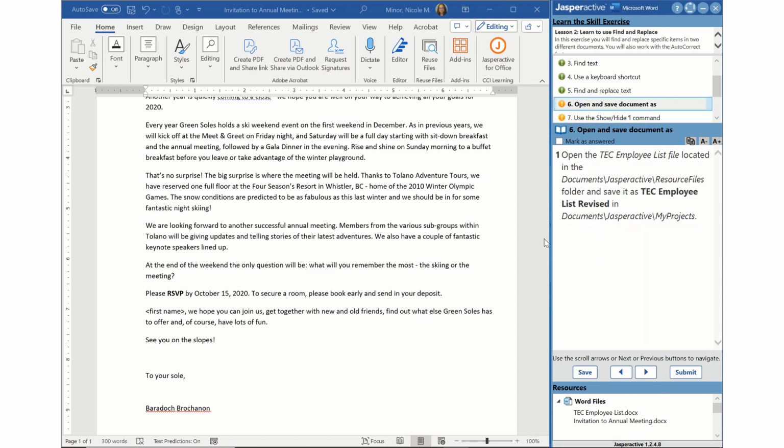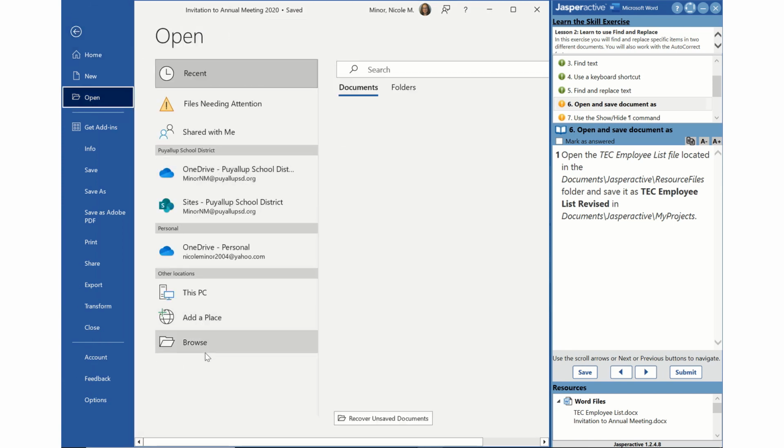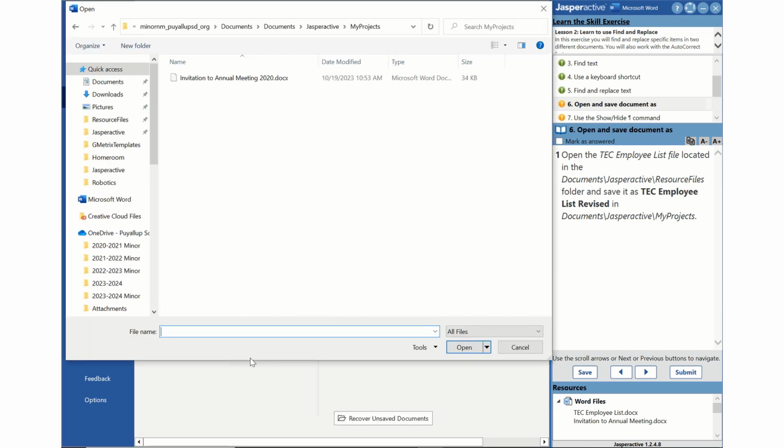I'm going to open up the TEC employee list file located in the Documents Jasper Active Resource Files folder and save it as TEC employee list revised in the Documents Jasper Active My Projects folder. So same thing we just did in the previous step. We're going to first open the document, File, Open, Browse, find my resource files, Invitation, nope, TEC employee list, there it is.